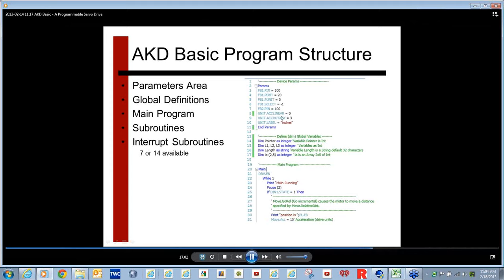So you've got your drive parameters area. Then you've got your global variables definition area. So I show a few examples here. Actually, on another screen, I go into a little more detail on that. Then you've got your main program area, subroutines area, and your interrupt subroutines. So with the AKD basic drive, with the base input level, out of the 8 inputs, you can have 7 of those assigned as interrupts. And on the expanded I/O, you can have 14 interrupts.